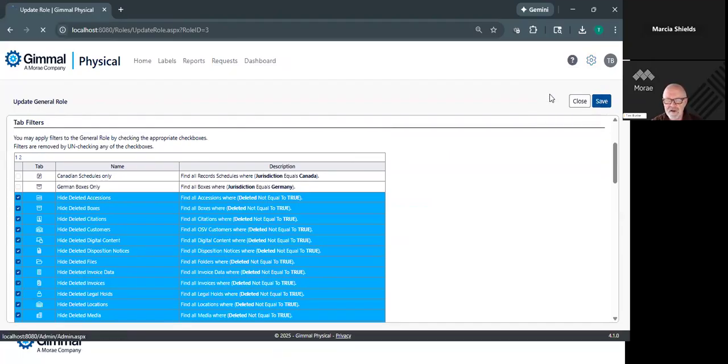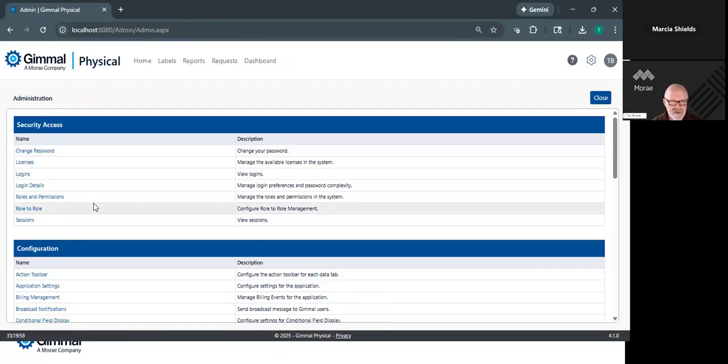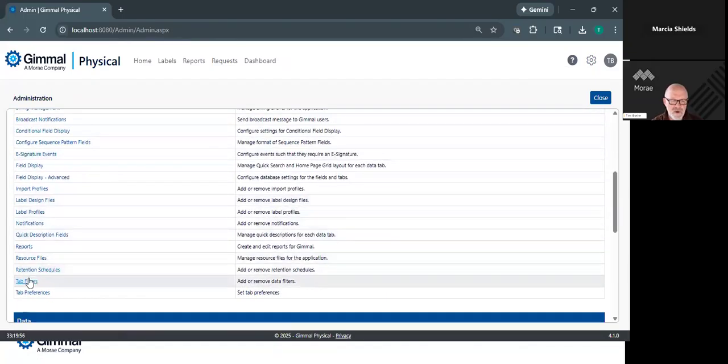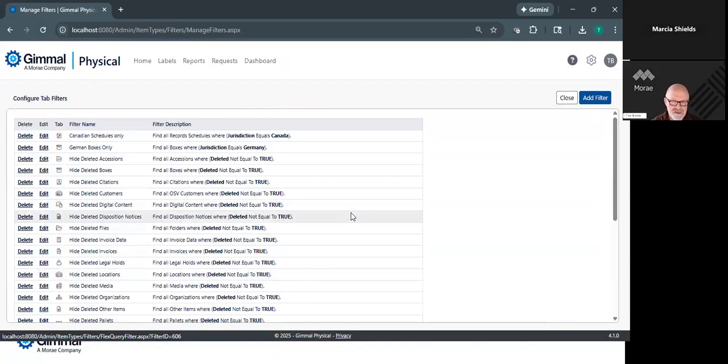So please be aware there's pre-packaged tab filters already in the system. What we want to do today, beyond those though, is just focus a little further down the road on what you can do otherwise with the tab filters themselves. To that end, guys, I'm going to draw your attention to the two that you see here. Again, in my demo application, I've got one here called Canadian Schedules Only and another called German Boxes Only. Let's begin to pull back the covers here and take a look at what this really means.